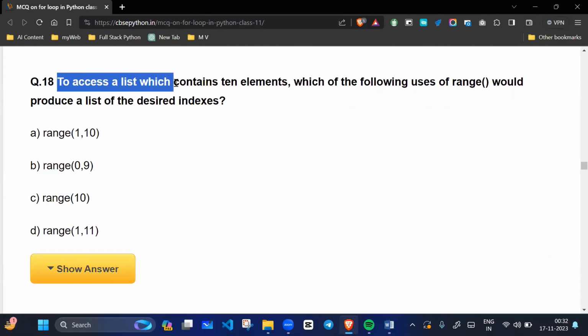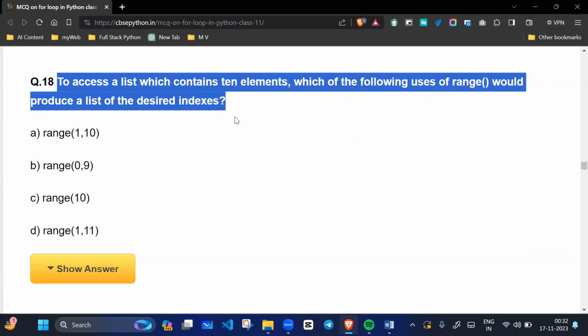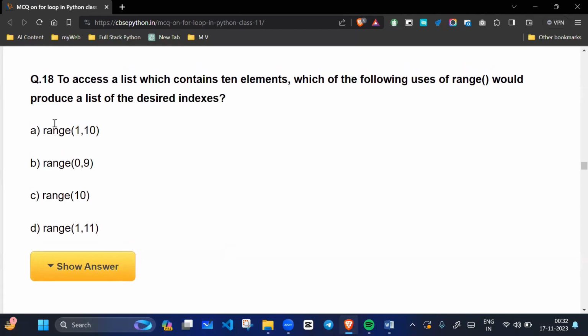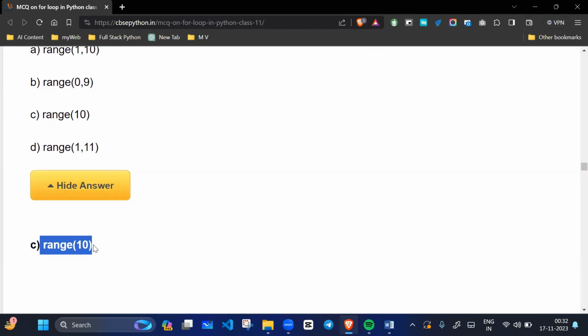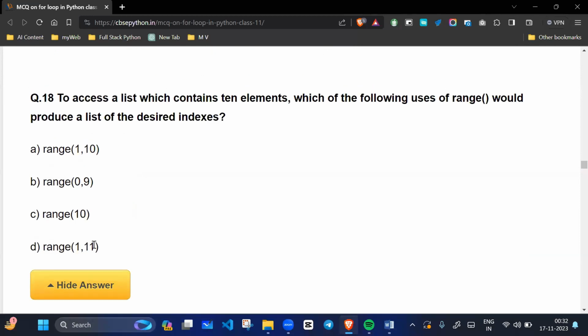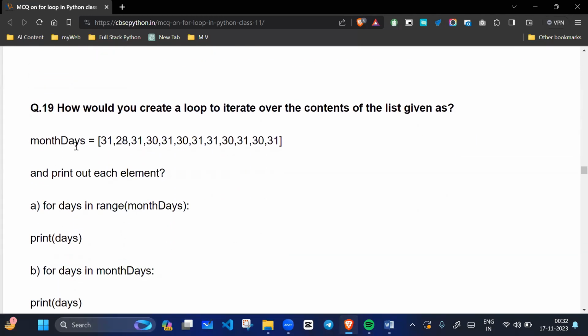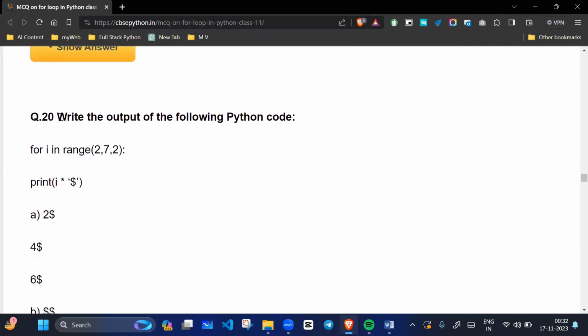To access a list which contains 10 elements, which of the following uses of range would produce a list of the described indexes? Range 1 to 10, range 0 to 9, range 10, or range 1 to 11. Are you ready with the answer, everyone? C, range 10. The correct answer is C. We didn't discuss lists, so we will see the next question.